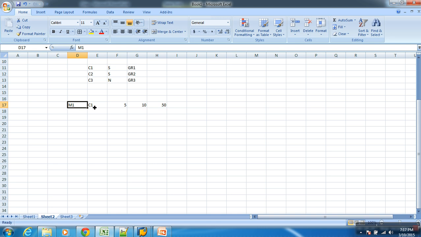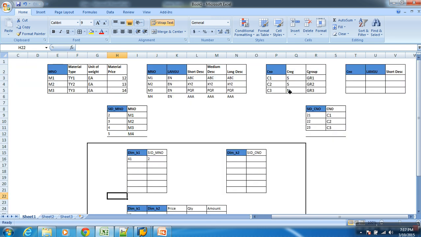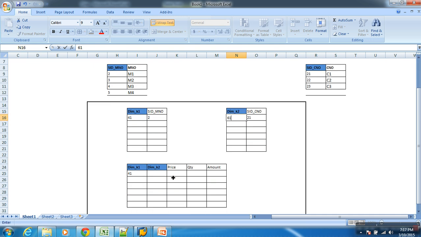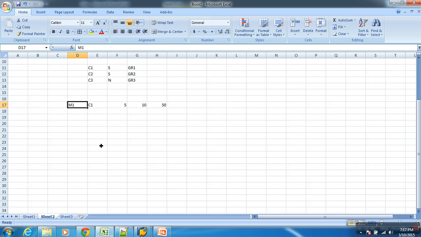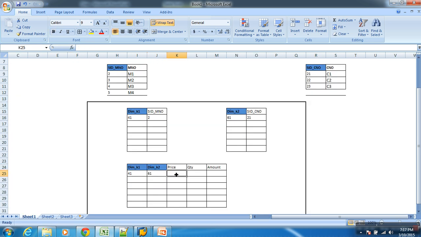Now, what is the customer here? C1. Again, it goes to the customer master and finds whether we have C1 or not. If we have C1, it goes to the corresponding SID table and finds out the SID for C1, 21. Then it goes to the corresponding dimension table where this customer has been assigned. For this SID 21, it generates some number and puts that number into the fact table. And next, 5, 10, 50 go straight into the fact table.